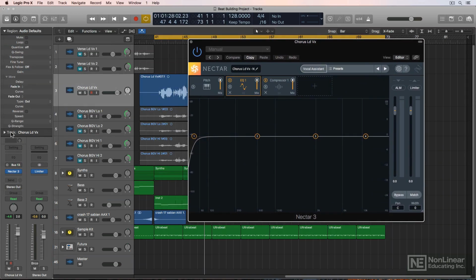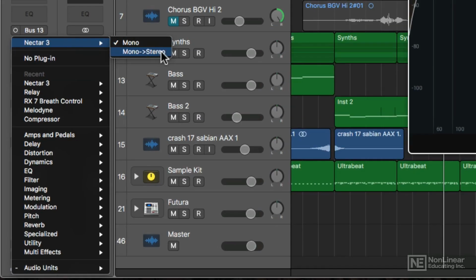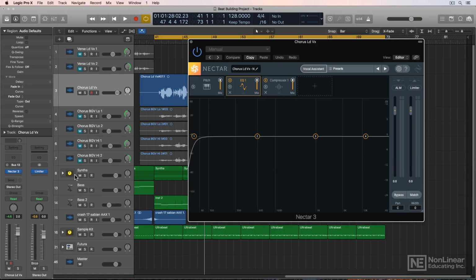And one thing I want to note real quick is that when you load Nectar 3, you can load it in mono or you can load it in mono to stereo mode. I typically like to load it in mono to stereo mode because I can take advantage of some of the stereo effects with the reverb and the delay and the modulation dimension effects within it. If you load it in mono, it's just going to be in mono and there's no potential for those stereo effects.